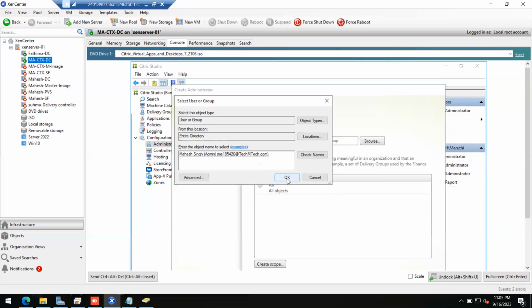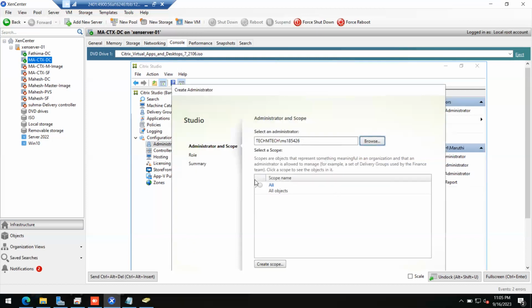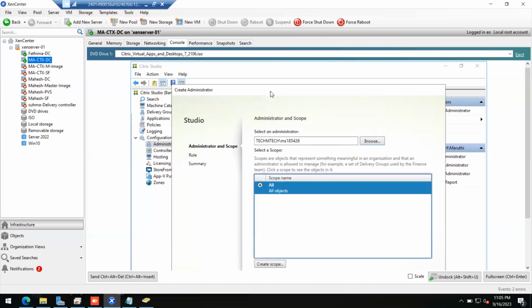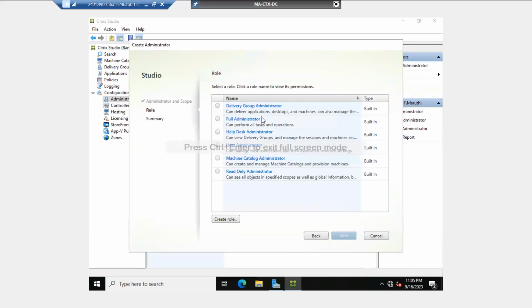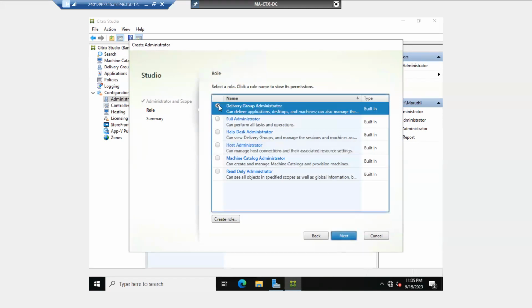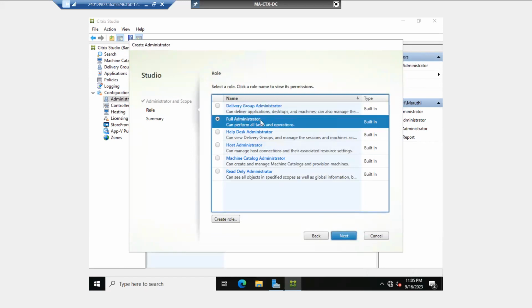So Mahesh Singh. Click OK. So Mahesh Singh is added now. Now click on next. So now you can select a role for this user. Like if you want this user to manage delivery group only, you can select the role. If you want this user to be a full administrator, you can select that role.